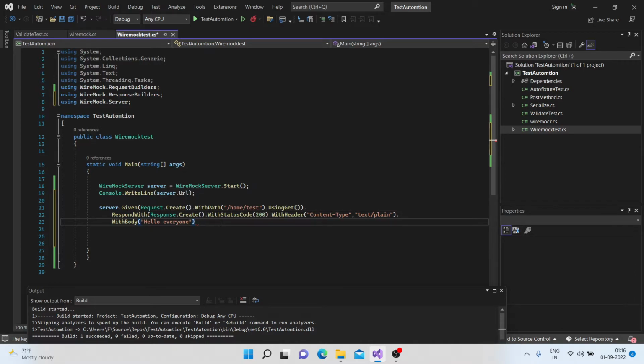Okay, and so let's quickly wrap this. Yeah, so now this is it, right? So what you have done is you have said that, hey, I'm creating a request with certain path as home slash test, and this is a get call, and respond with a status code of 200, and then with header as content type as text plain, and with body as hello everyone.